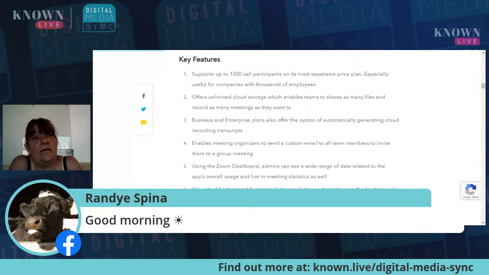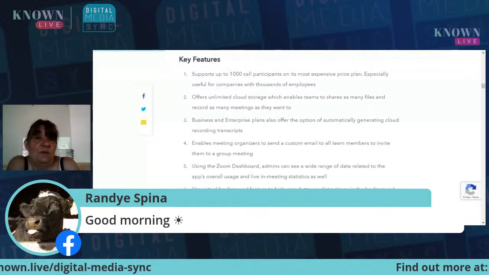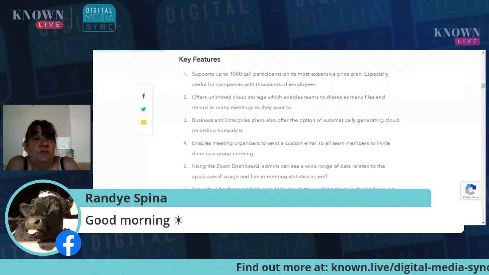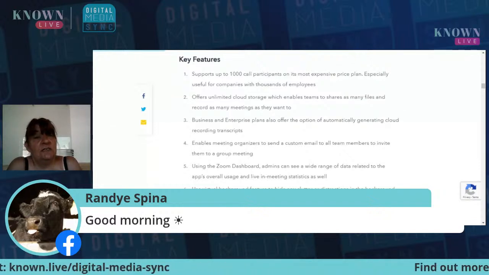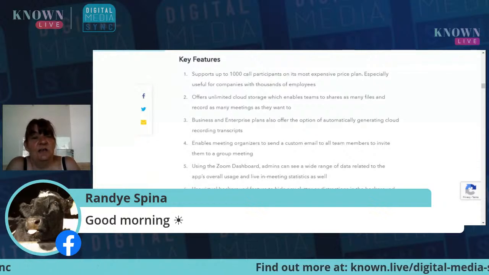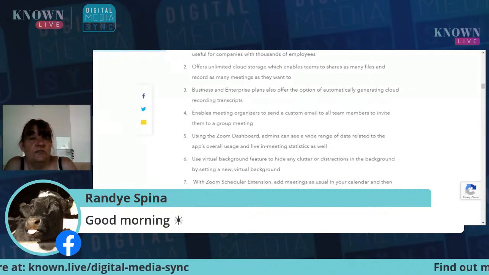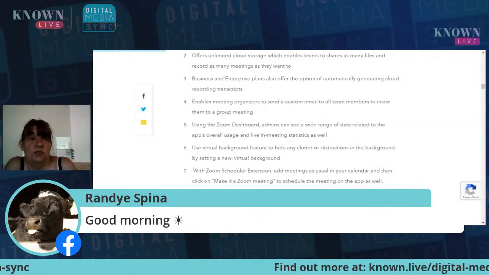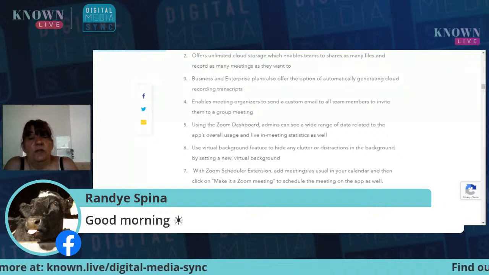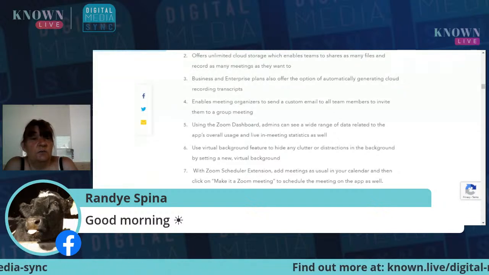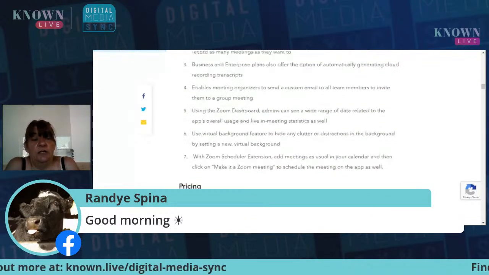It says, again, it supports up to 1,000 call participants but on its most expensive price plan. So it's especially useful for a company with thousands of employees. It offers unlimited cloud storage, which enables teams to share as many files and records as they want to. And then the business and enterprise plans also offer the option of automatically generated cloud recording transcripts. We remember we talked a little bit earlier in the first two slides about whether there's automatically generated cloud transcripts or recording of some sort. So I'm not going to go over each and every one of these.